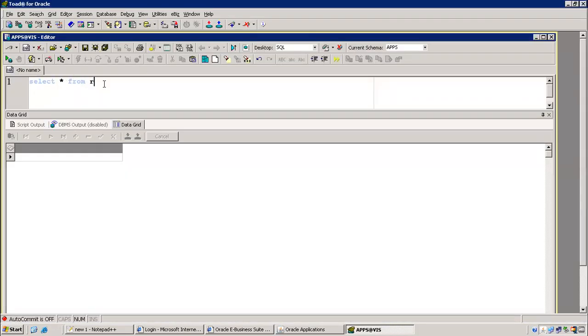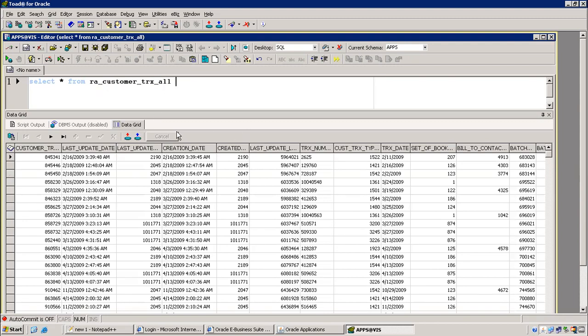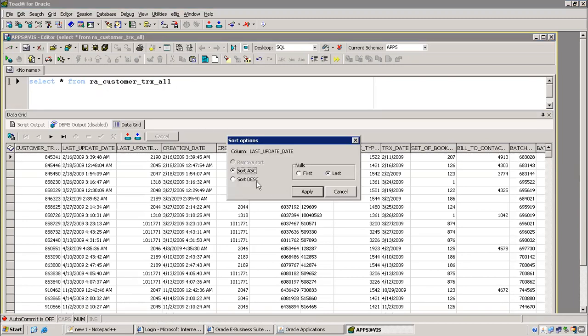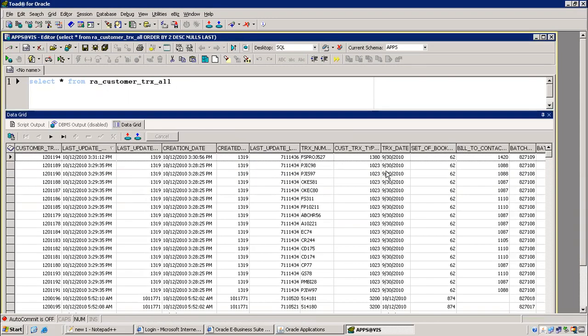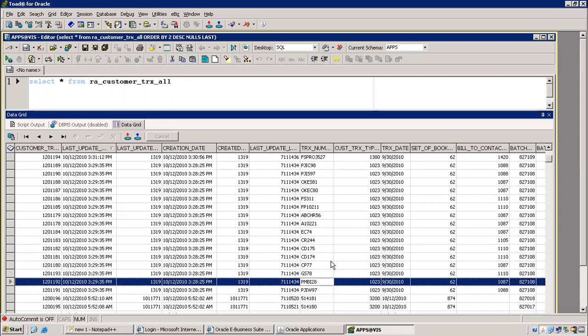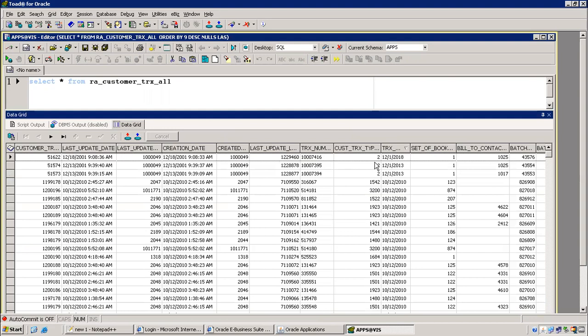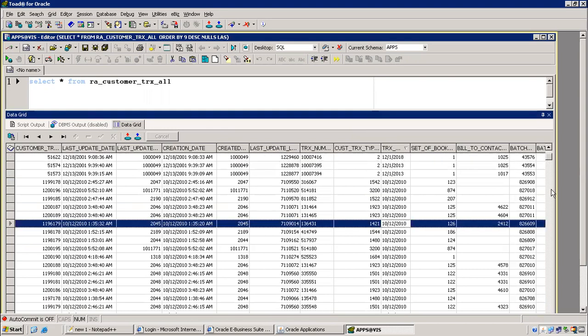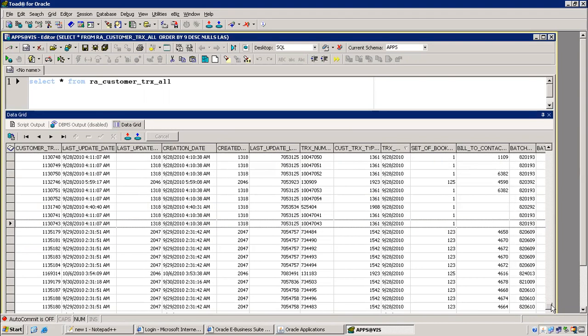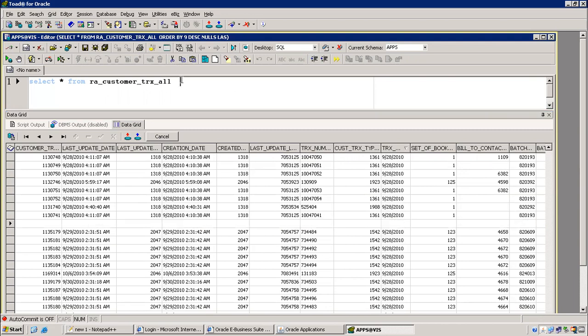So let's start from RA_CUSTOMER_TRX_ALL, which is the table name. And I'm taking the recently modified records. So let's say, okay, these are all manual invoices, transaction numbers. No single invoice is created. Where ORG_ID.